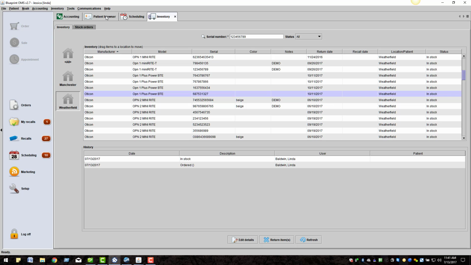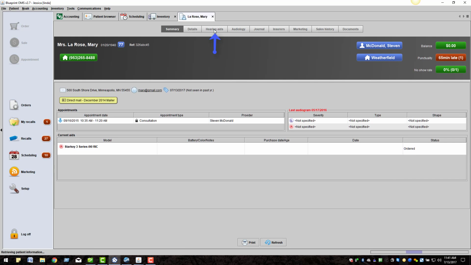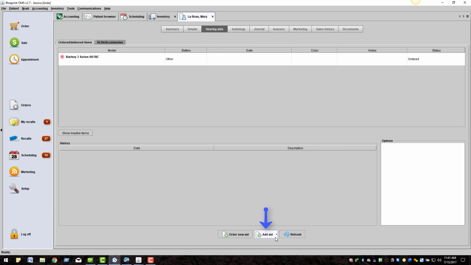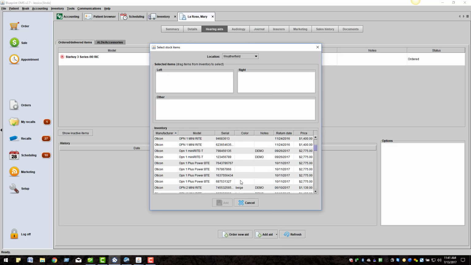I'm going to go to my patient browser and find a patient. Next, I'll go to their hearing aids tab and loan them a new aid. Go to the Add Aid option and select Loan from Stock. You will be brought to a list of stock aids based on location. Now I can select my aid and drag and drop it to either the right or the left side.